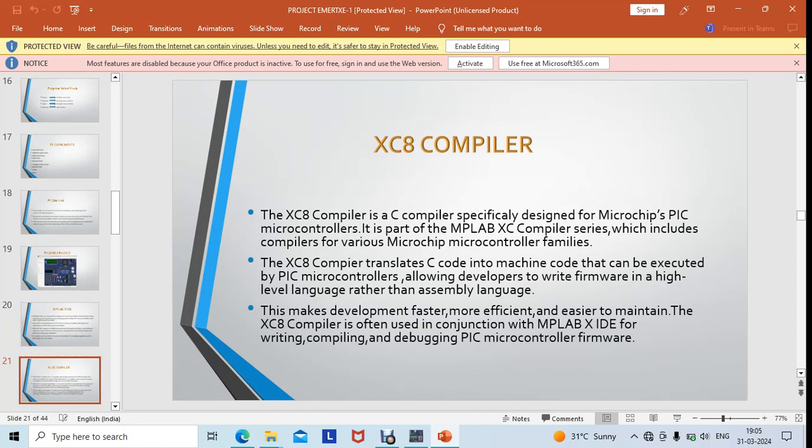XC8 compiler. The XC8 compiler is a C compiler specifically designed for Microchip PIC microcontrollers. It is a part of the MPLAB XC compiler series, which includes compilers for various Microchip microcontroller families. It translates C code into machine code that can be executed by PIC microcontrollers, allowing developers to write firmware in a high-level language rather than assembly language. This makes development faster, more efficient, and easier to maintain. The XC8 compiler is often used in conjunction with MPLAB X IDE for writing, compiling, and debugging PIC microcontroller firmware.